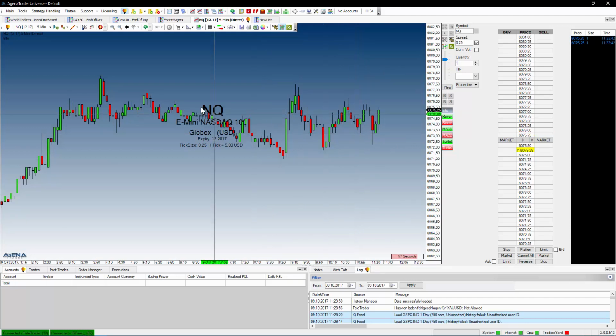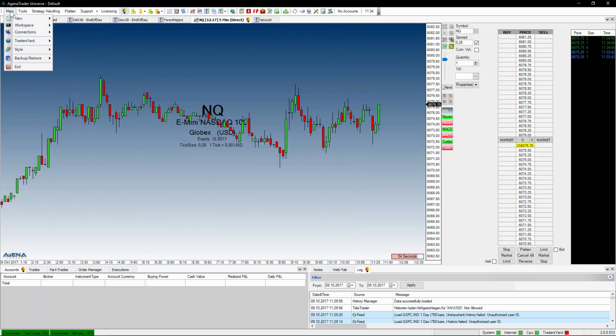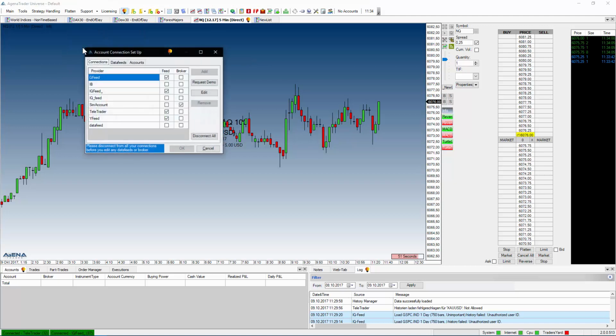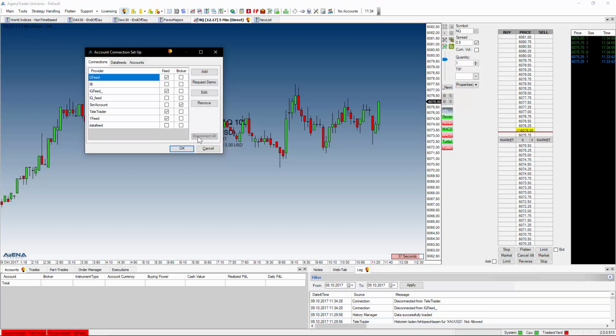Alright, let's add another connection. From main menu on the top to connections, and we will connect the SIM account, which allows for simulated trading. By opening the account connection setup again, I can now edit this kind of account. First, I have to disconnect from all the connections with the one click on the button here. I go to SIM account, edit.